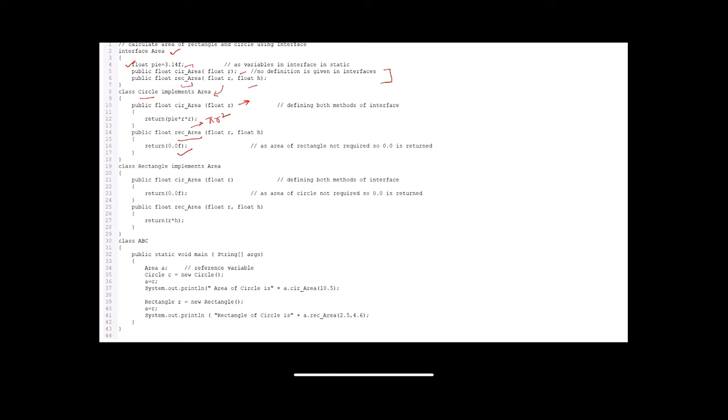In the next class, rectangle, this class is also implementing the area interface. Over here itself, I have to give the definition for both the methods that are present in my interface. These are circle area and area of rectangle. So for the first method, circle area, I'm returning the value 0.0 because I'm calculating the area of the rectangle over here. In the method rectangle area, I am returning the value of r into h, the two values that have been passed.